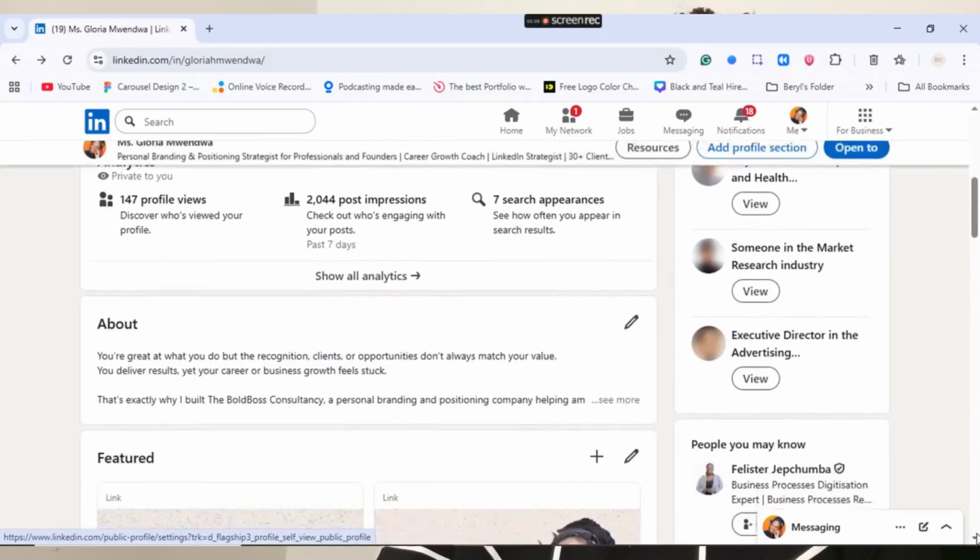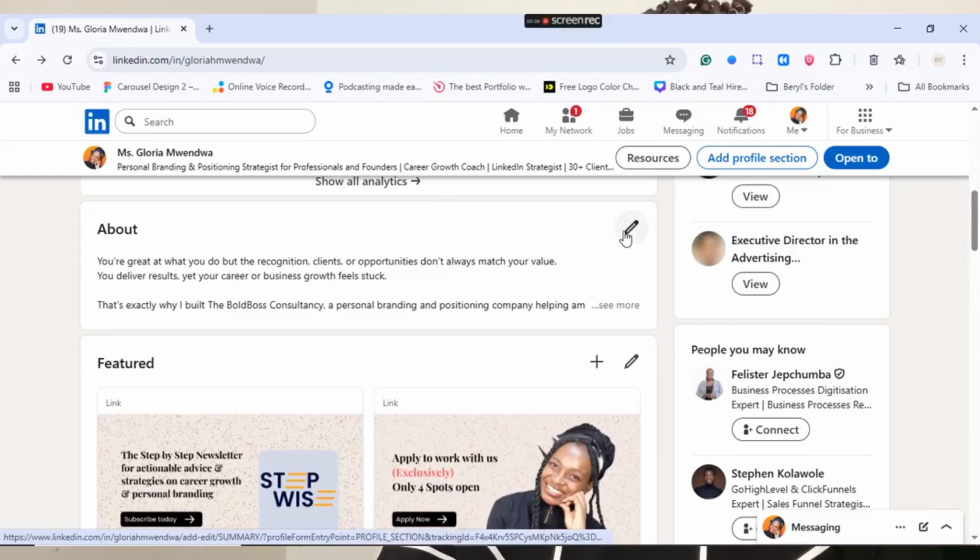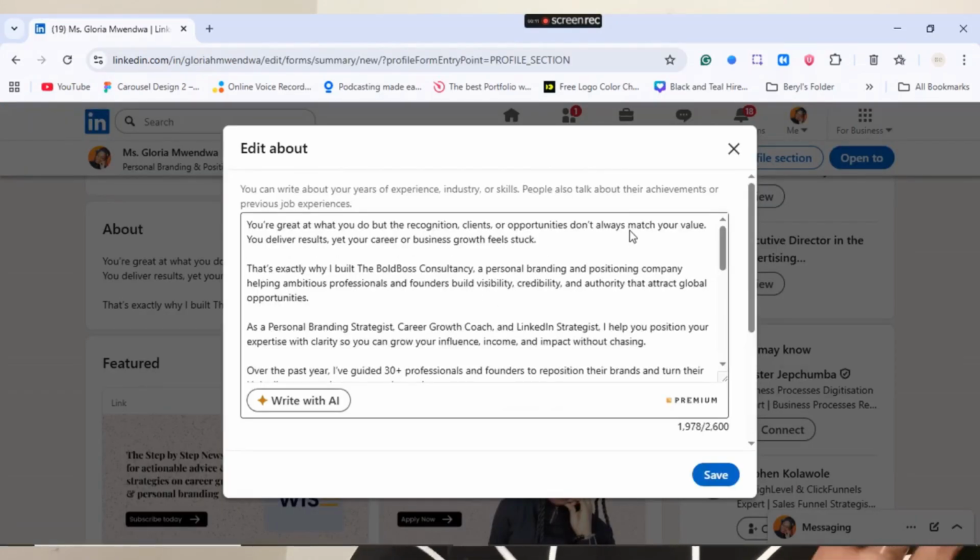Then the next part of your optimization, of course, you're going to scroll down, and you are going to go to your about section. Now, your about section is essential because this is where you add your value pitch, and you can see you're given 2600 characters to talk about whatever it is you want to share with the people that you want to find you. Now, for my about section, I have used a value pitch instead of a history. So I've written a story of how I got to where I am.